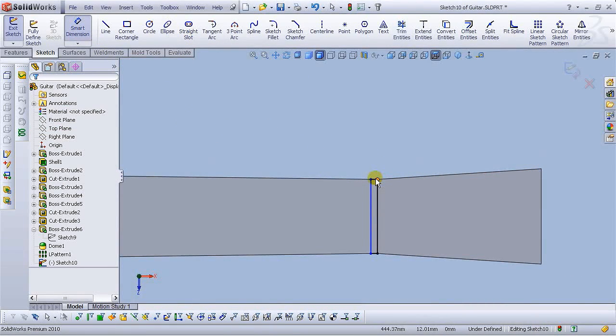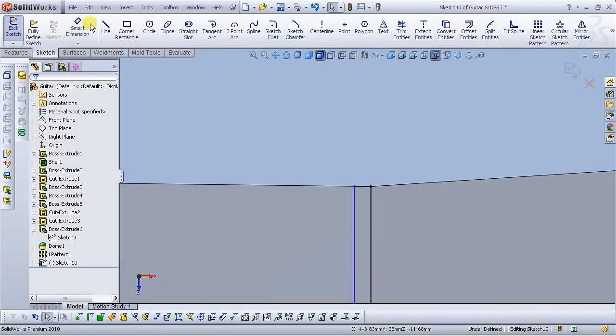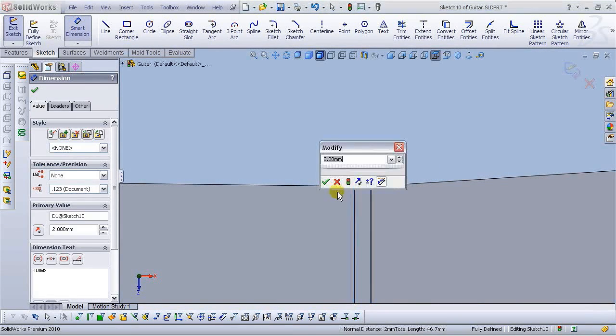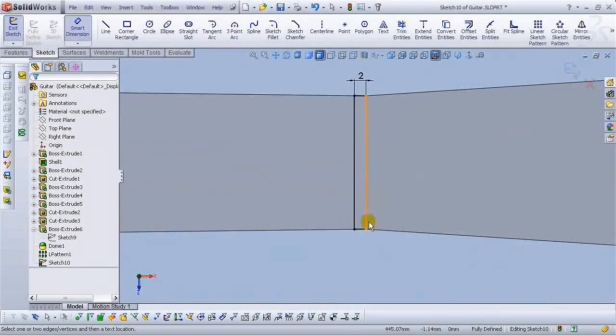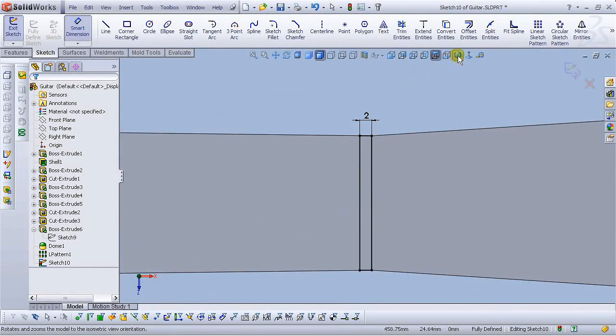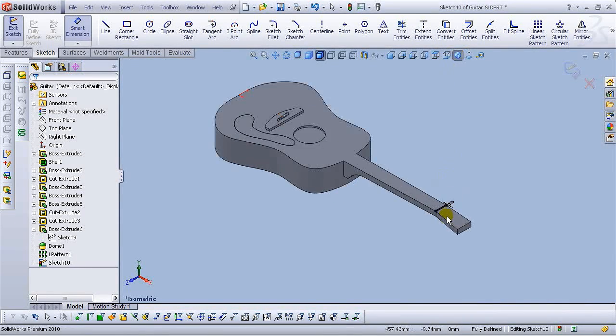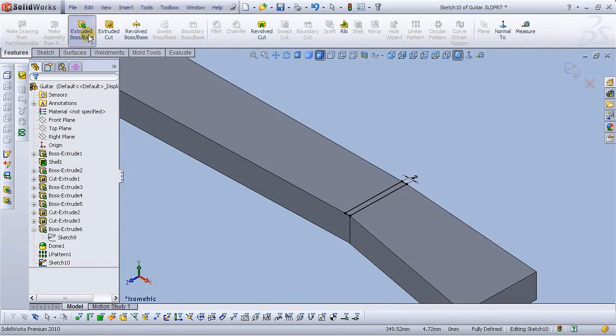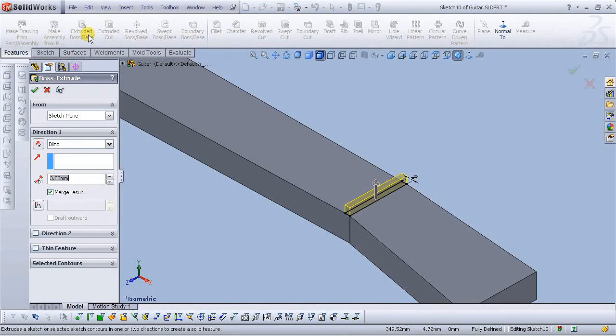Let's mark dimension again by selecting this line and this line here. Okay, now the sketch is fully defined. Let's go to isometric view and go to Features tab and extrude boss base. For extrude boss base depth, select 2 millimeters depth. Select OK.